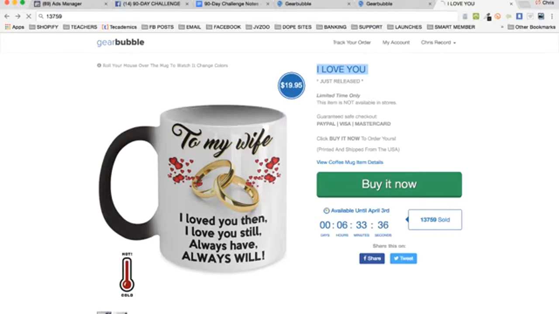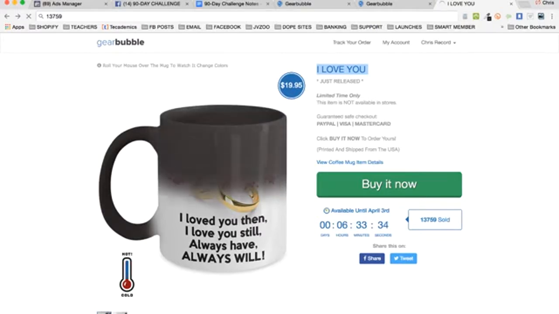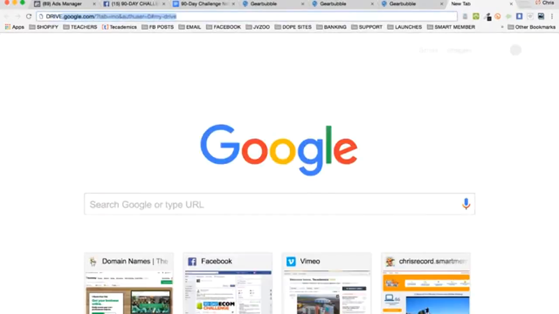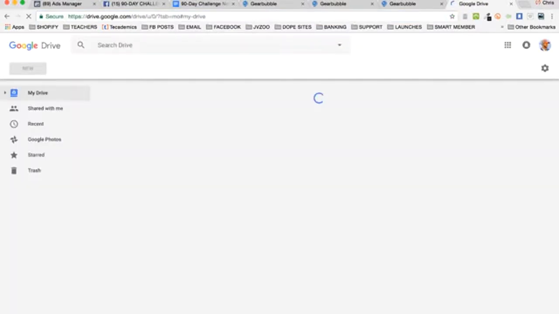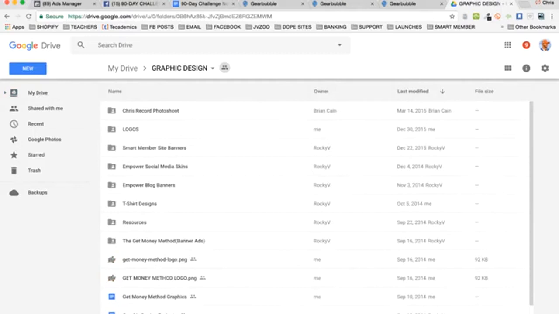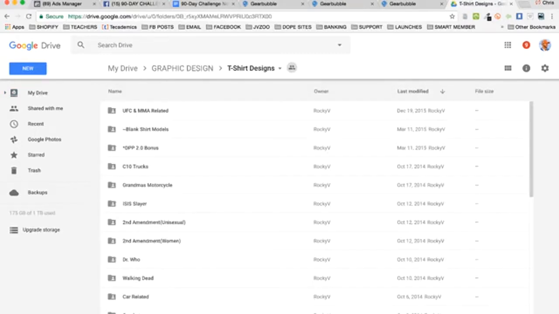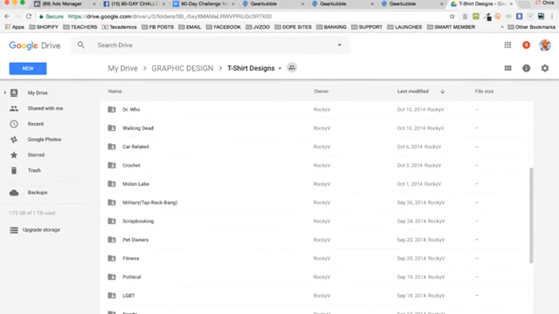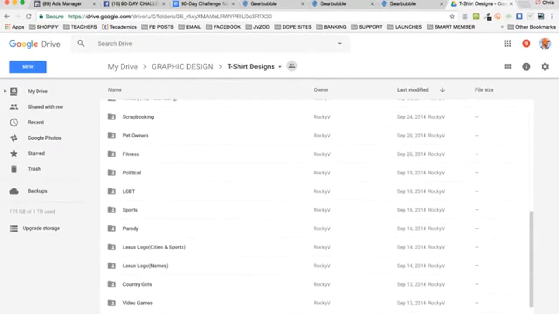So Gearbubble allows you to do this right here. And then all you need to do is come up with designs. So let's do that really quick, okay? I think I have a folder somewhere that's got some designs in it that we can use. Graphic designs. Let's go in with some t-shirt designs. Okay, here's some old graphic designs from back in 2014. This is a whole folder I have, so I don't mind sharing these ones.